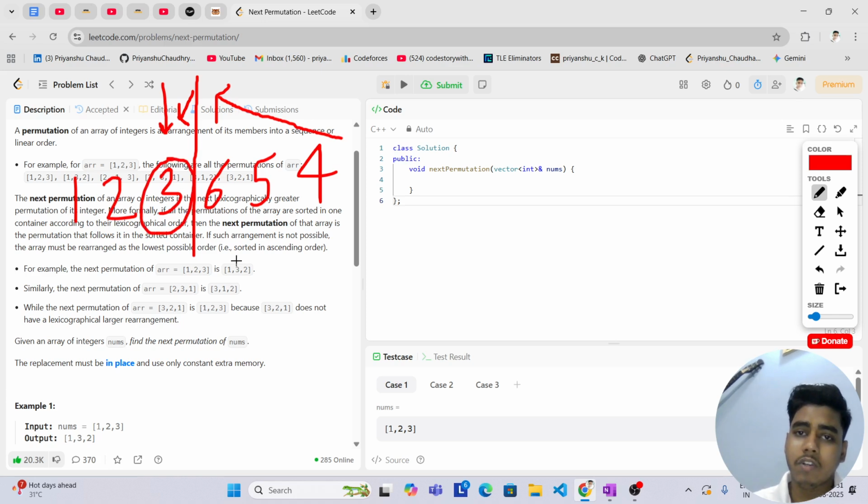Because suppose we try to do something here, if we try to make a number slightly greater than 654 among these three numbers, it's not possible, because 654 is already the largest possible number using 6, 5 and 4.